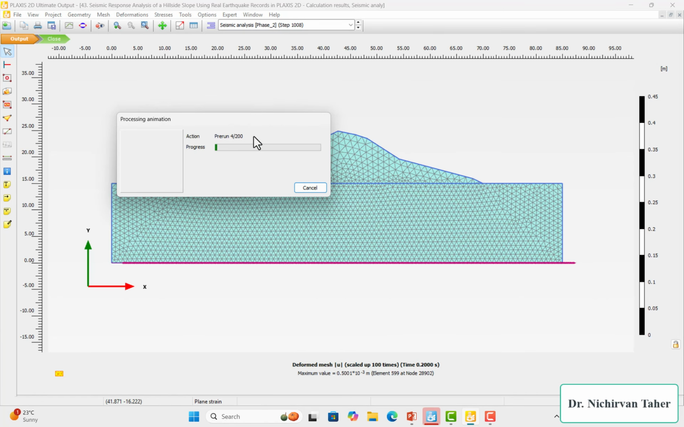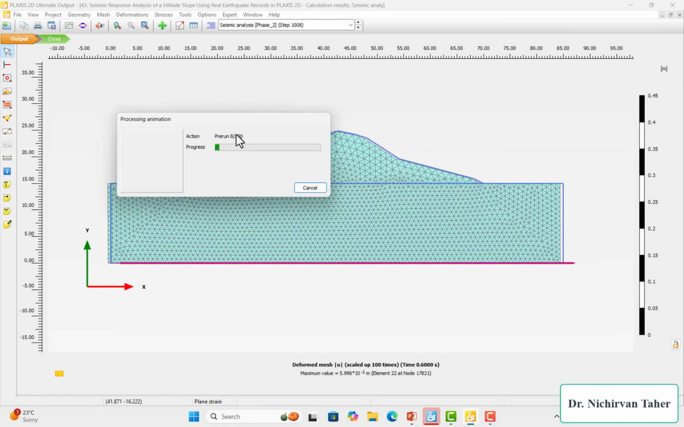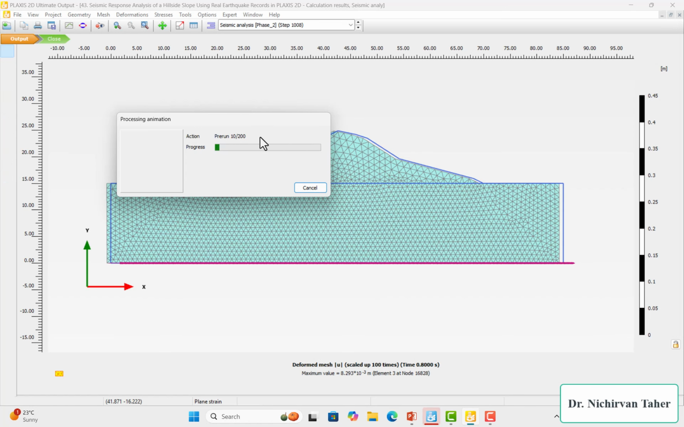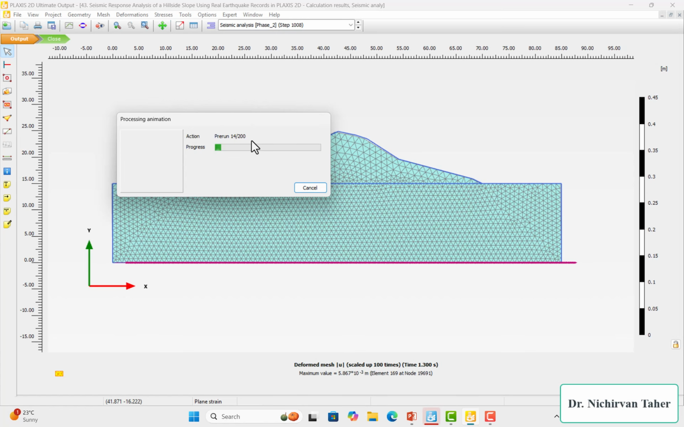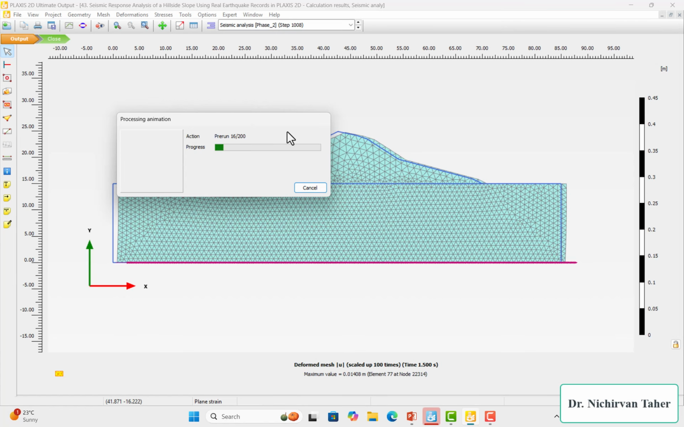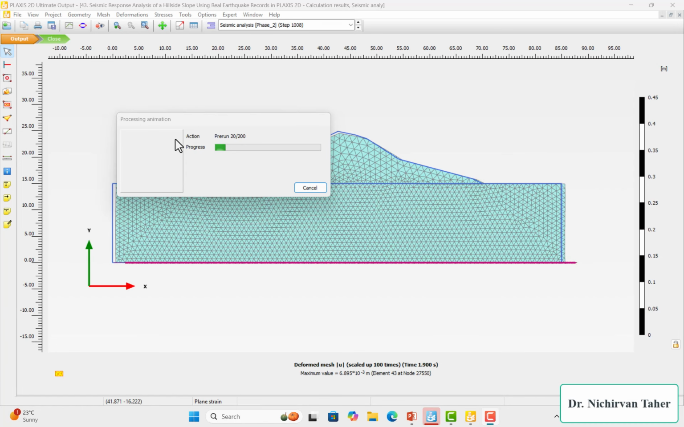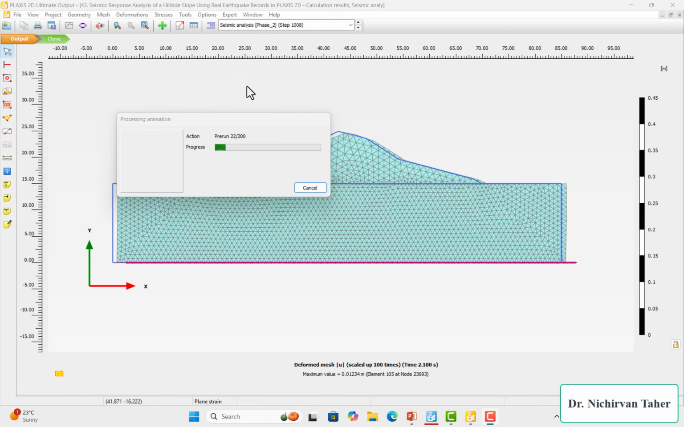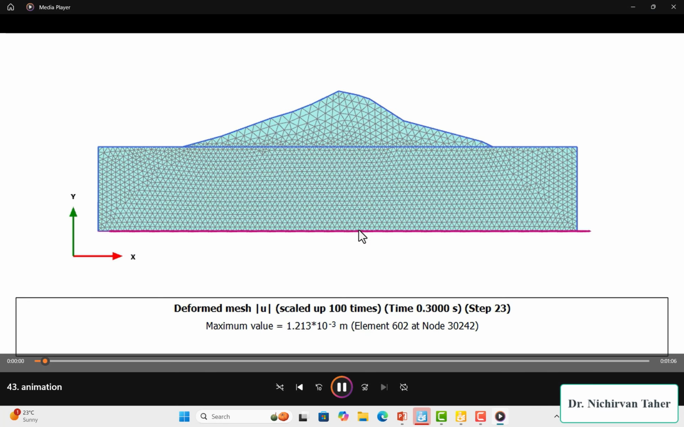So from a previous lecture we used 200 steps. That's why we can see 200 steps in here, and it may take some time, and I will pause the video right now and come back when this animation is ready. So it's about to finish, and we click on yes. We can open the animation.